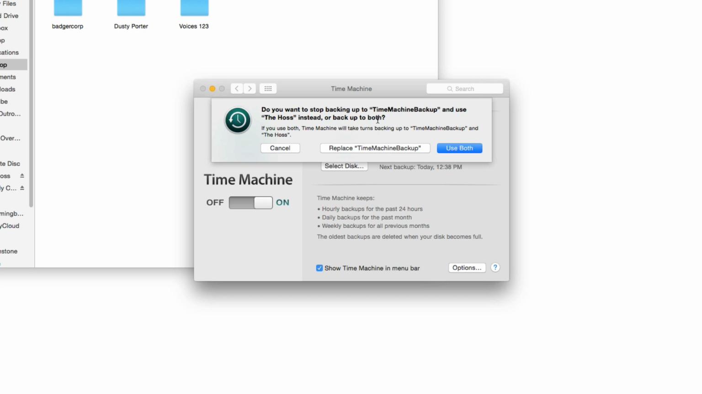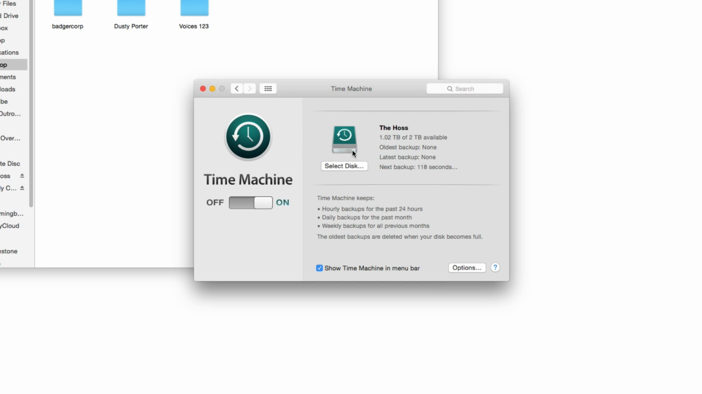Now, it says, do you want to stop backing up the Time Machine backup? I already have this backing up to another external hard drive, so I'm just going to replace it for the purposes of this video. So once we do that, it'll show me that the Hoss is now my Time Machine backup. You'll see a nice little icon now on your hard drive, and then it'll tell you when the next backup is.